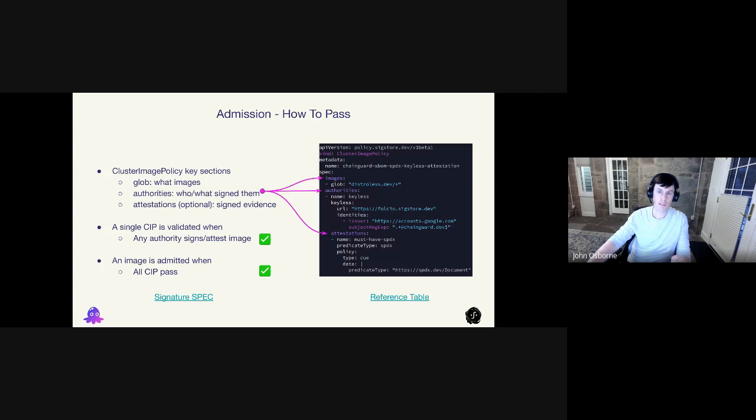The second piece is the authority. So that's actually what or who signed them. In this case, I'm going to have a policy that says it had to be signed using Sigstore. It doesn't have to be using the keyless signatures in here. This could be some sort of pointer and automation to longer-lived keys or KMS using GCP or AWS or whatever it may be.